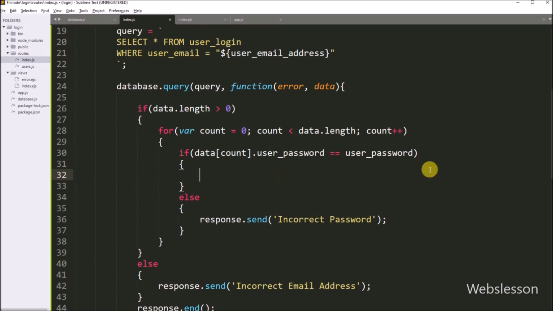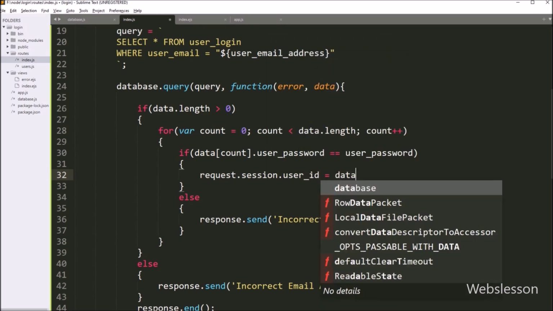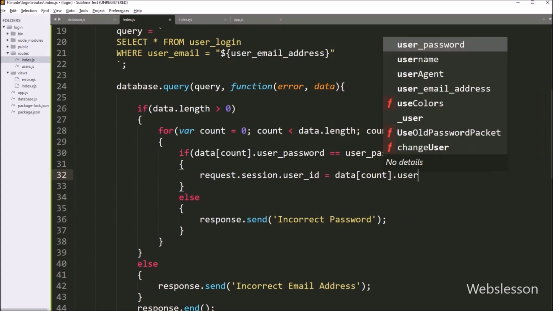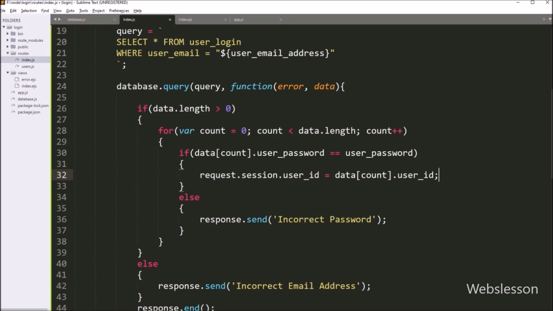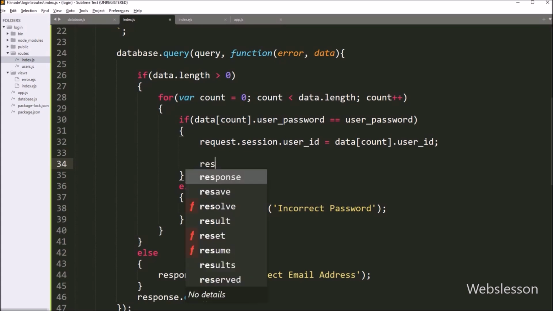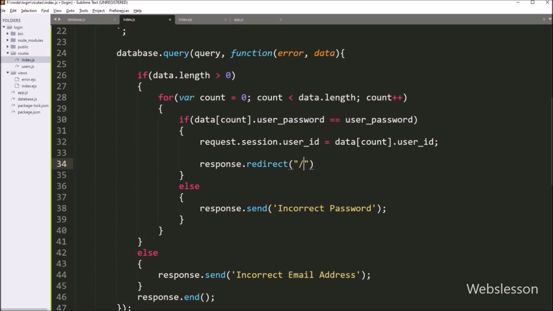So to store data in a session variable, here we have to write request.session.user_id variable is equal to data variable with count index.user_id table column name. So here the login user id table column data has been stored in the session variable. After this, we want to redirect the web page to the root route, so for this, here we have to write the response.redirect function, and under this function, we have to write slash. So it will display the index template file on the web page, but now it will display a welcome message with a logout link.